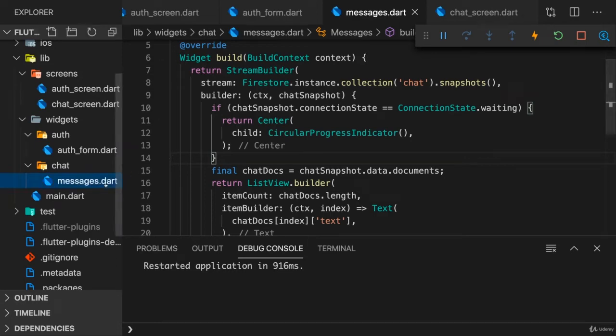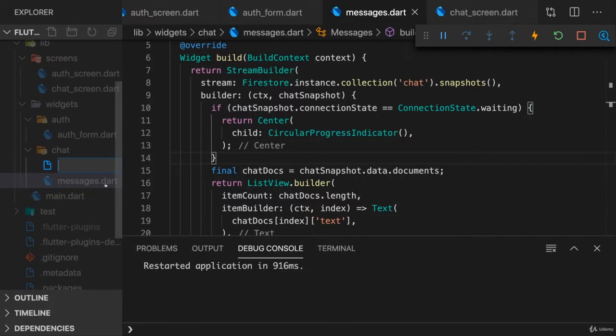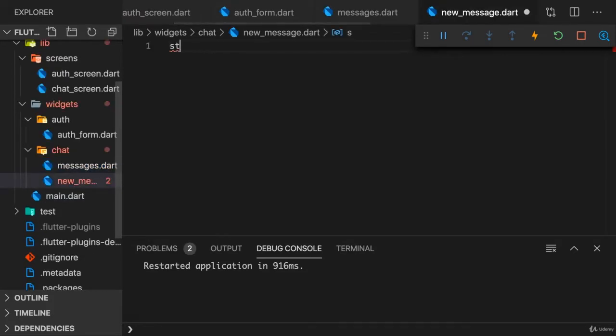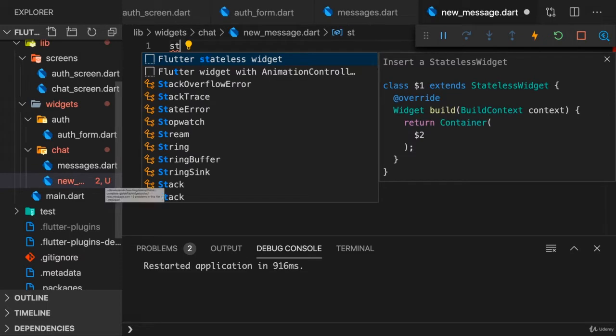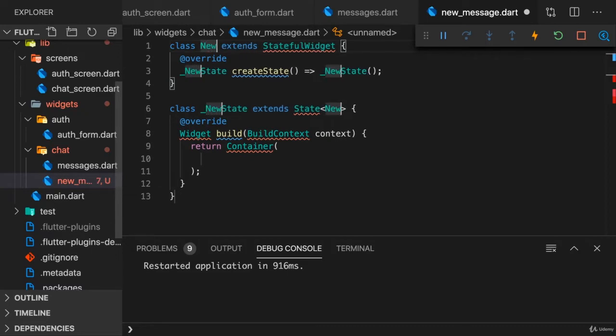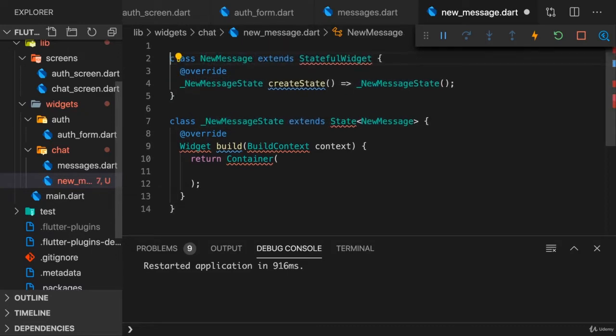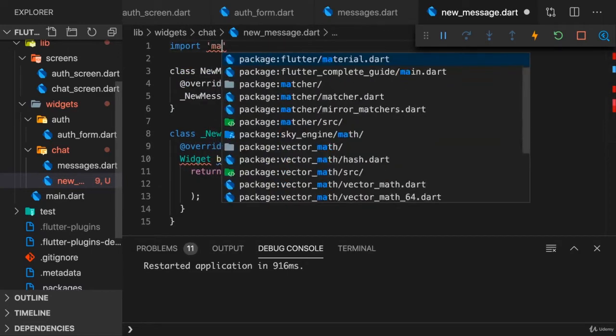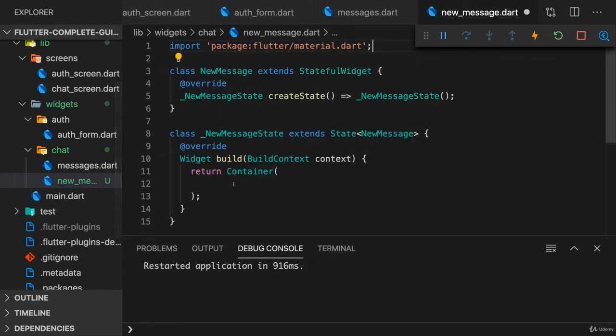Of course, we need to be able to send new messages, and therefore I'll add a new widget in the chat folder, new_message.dart. Now, this can also be a stateless widget, but it should be a stateful widget because I actually want to be able to validate the user input and disable the send button if nothing was entered. So here I'll name this NewMessage. And then, of course, import material.dart from the Flutter package.